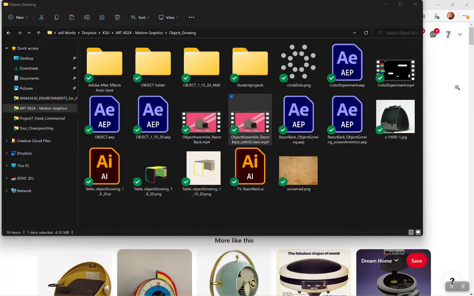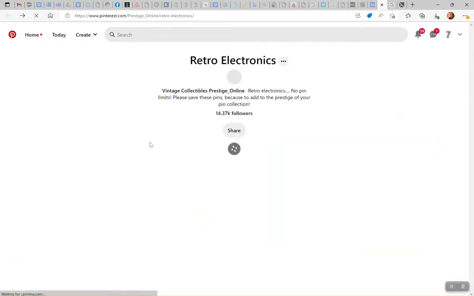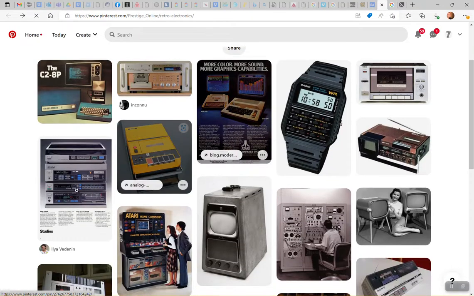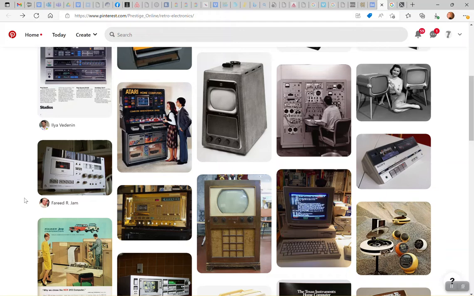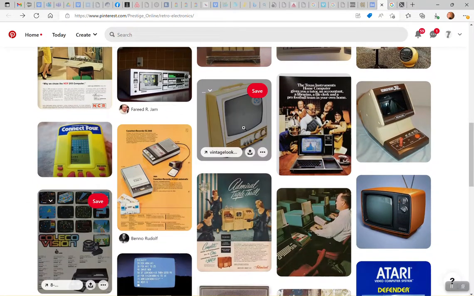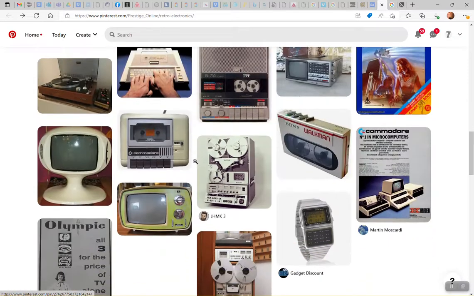So first thing that you're going to want to do with this project is go to the internet and start looking around for different retro items. Pinterest, if you don't already have a login for them, is an absolutely great resource for looking at these types of objects. We're looking for real retro objects, not objects that are made to look retro.